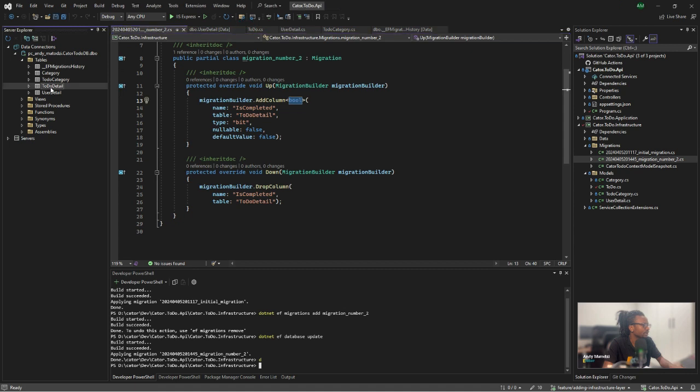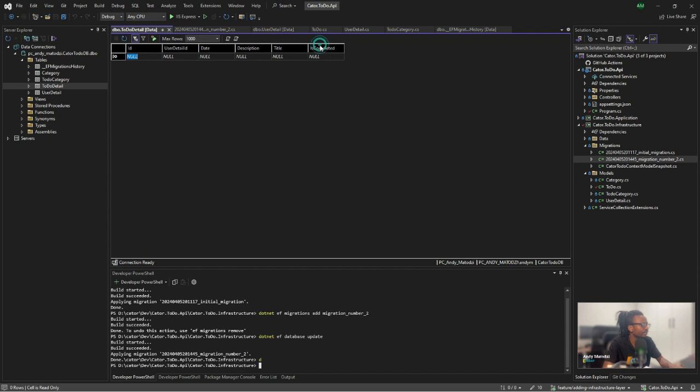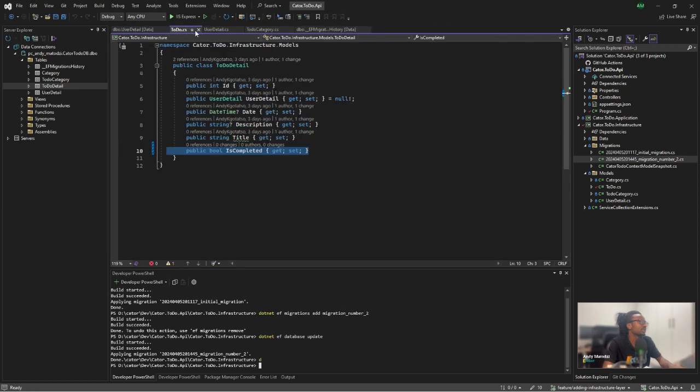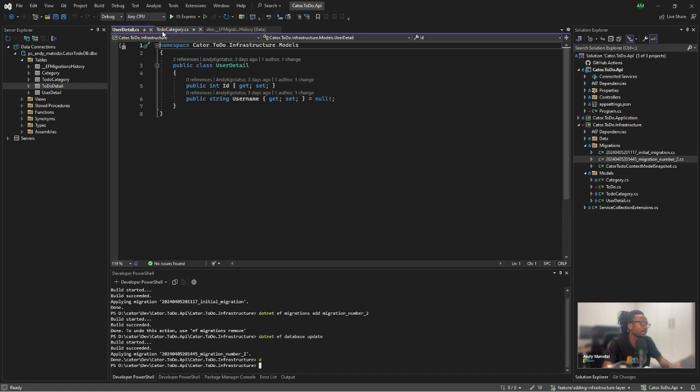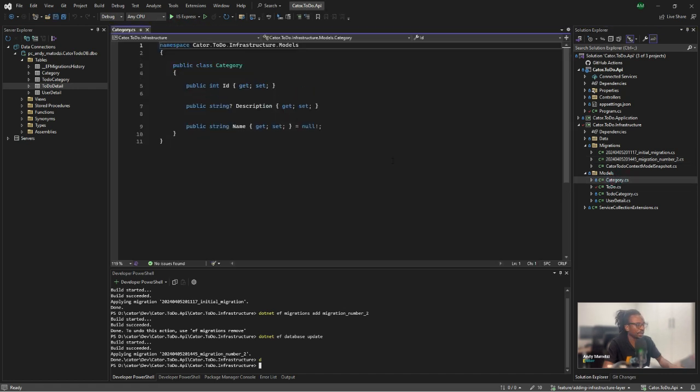So I'm going to just show the property. Wait. Show table data. Yeah, there it is. It has now added the new column. This is much better than you having to write your SQL scripts and all those kind of things. You just go and update these models and then it updates in the right way.